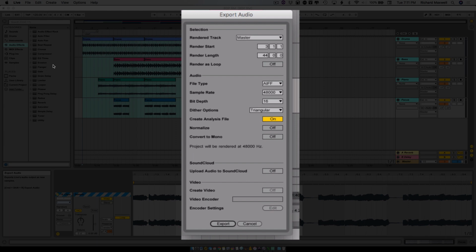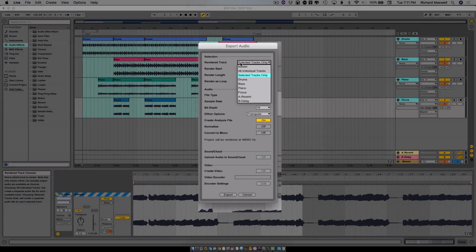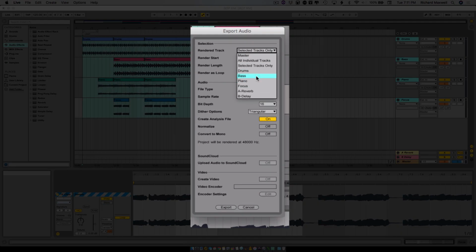So in any case, the way I do that is I go over here to this drop-down menu, and instead of all individual tracks or master, I'm going to do selected tracks only because I selected the 4 that I want. Now conceptually, I suppose I could do each stem. You can see them all listed here one at a time, but that would take more time.